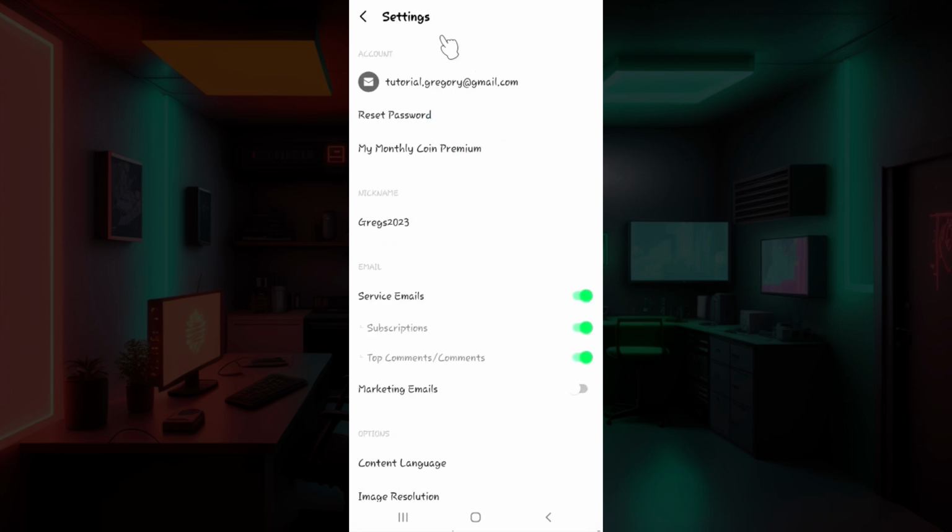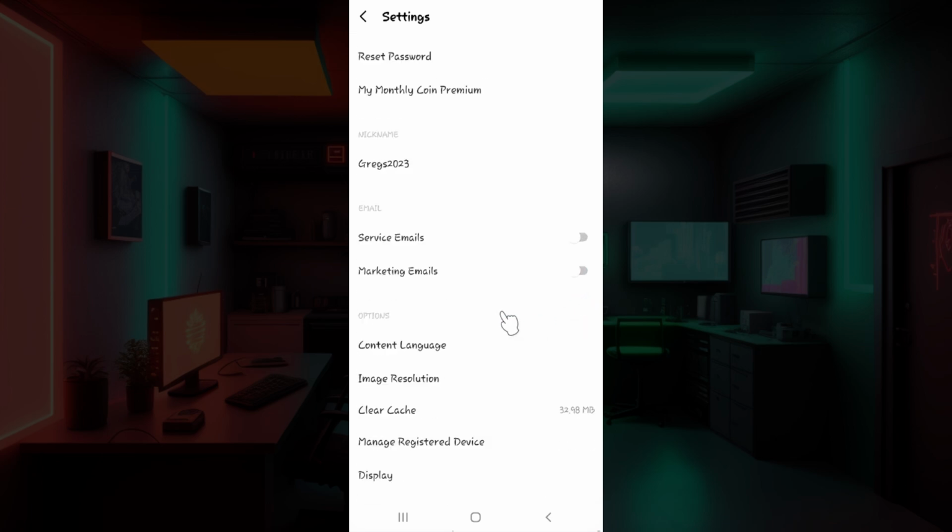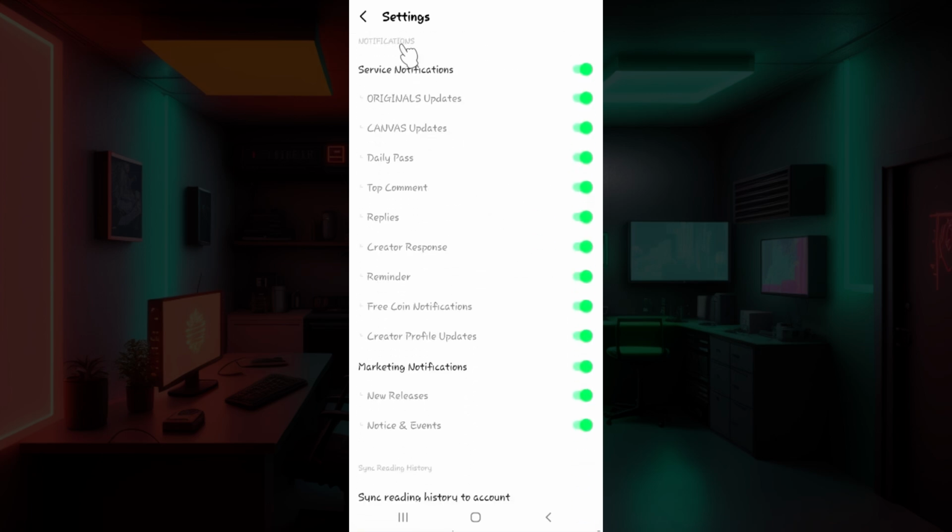And from here, as you guys can see, this is the settings tab. Well, from here you can simply turn off the email notifications. I'm simply gonna toggle them off. And as such, this is it. And right here is the notification tab. You can simply go there by just scrolling down. I'm just gonna toggle this off.